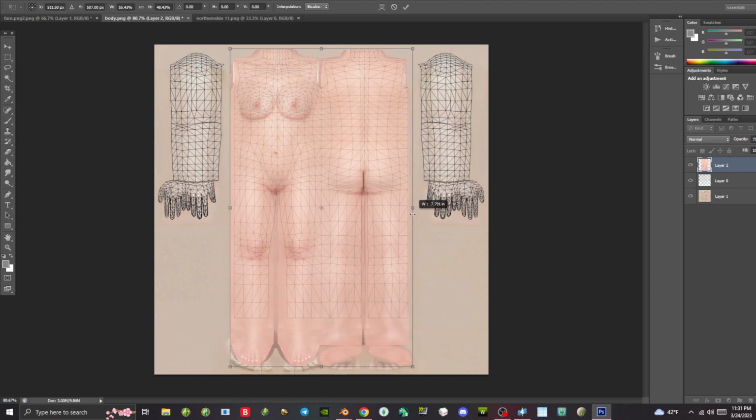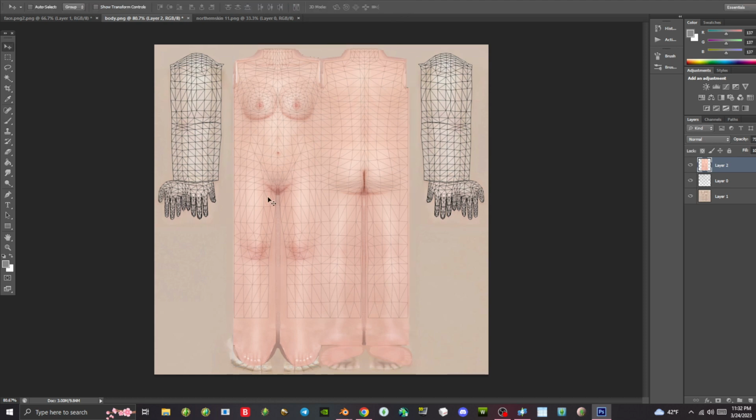It will overlap just a teeny tiny bit. Okay, like that. So see how simple that was? That's all you're doing, technically just lining it up. As you can see, it's pretty lined up.